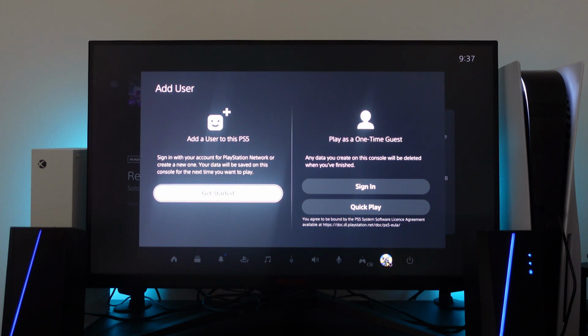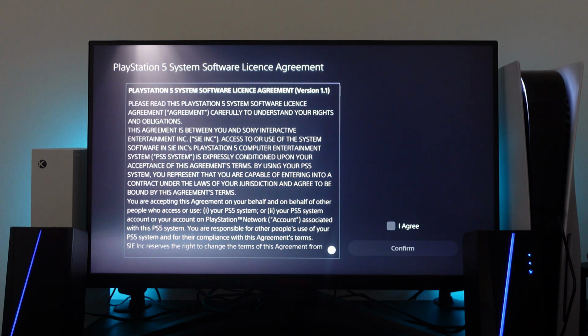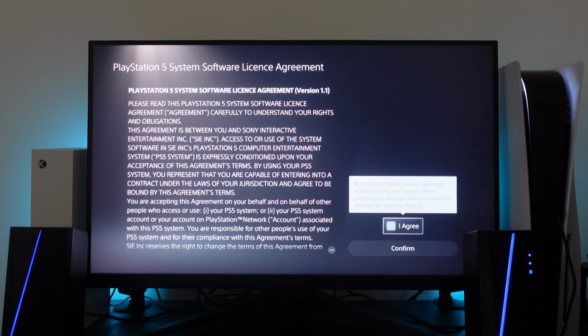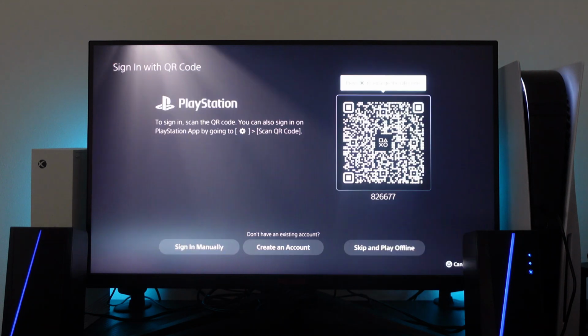So all you want to do is press X onto get started, and the first thing it's going to do is come up with the system software license agreement. So what you can do is read through this, then come right and press X to agree to this, and then come down and press X on to confirm. And then what it's going to do is take you across to a screen like this.